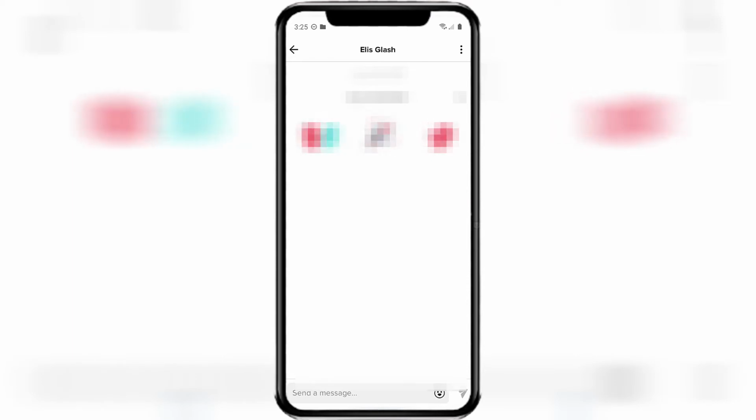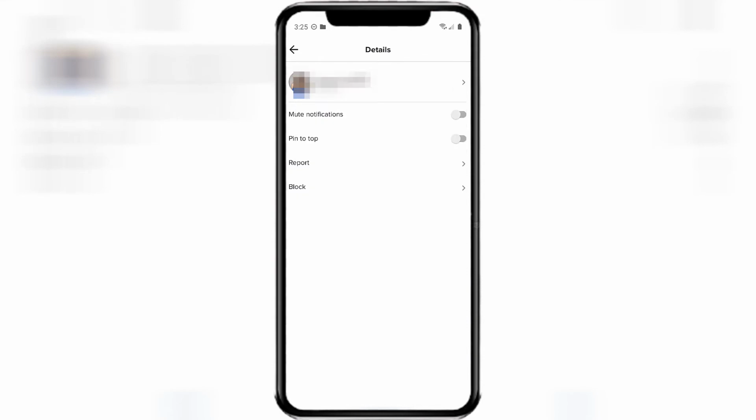And then from this page, go to the top right hand corner and click on that three-dot menu. Underneath mute notifications, you see that it says pin to top. Go ahead and adjust the toggle to the right so it lights up in green. And now this conversation is pinned to the top of your chats.